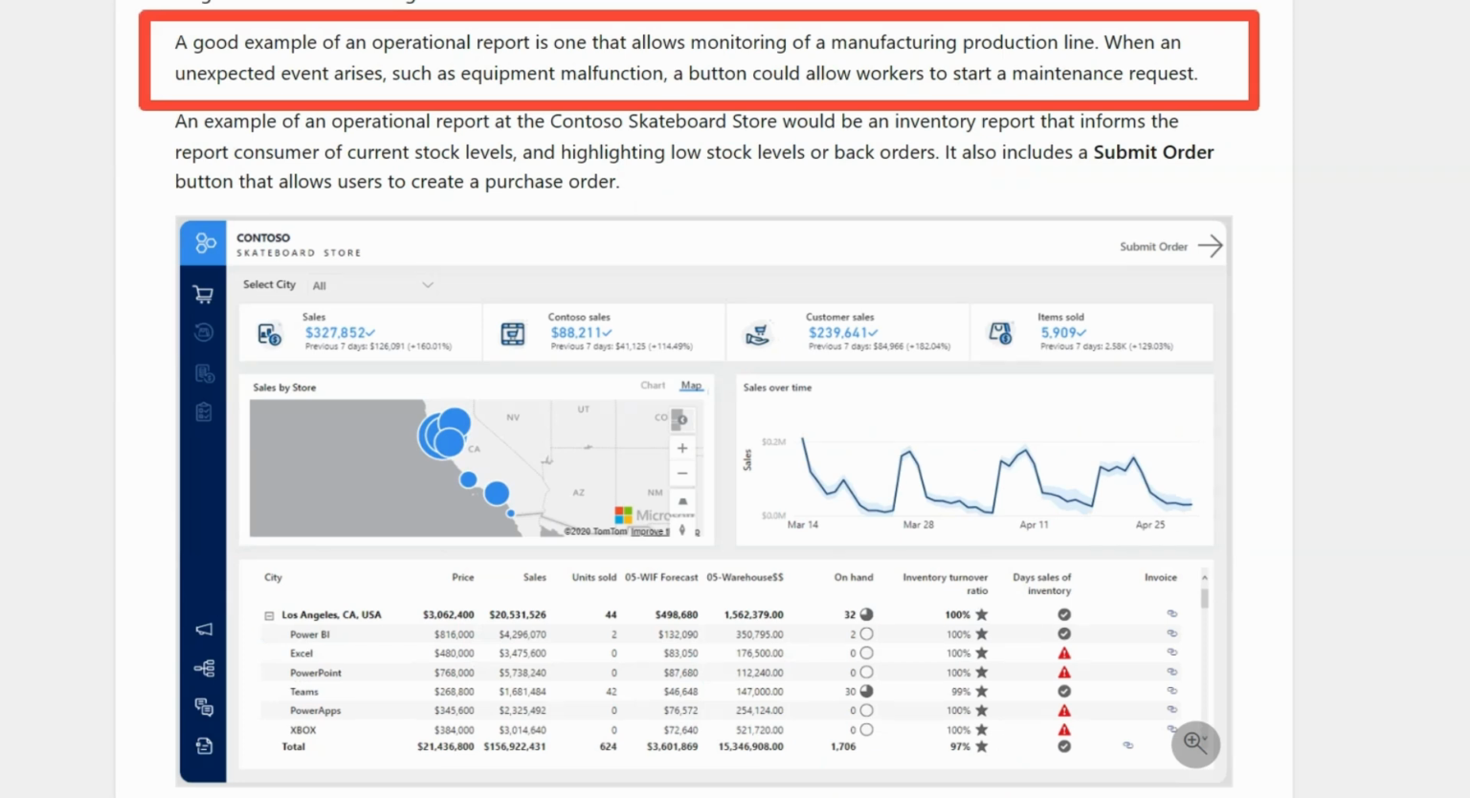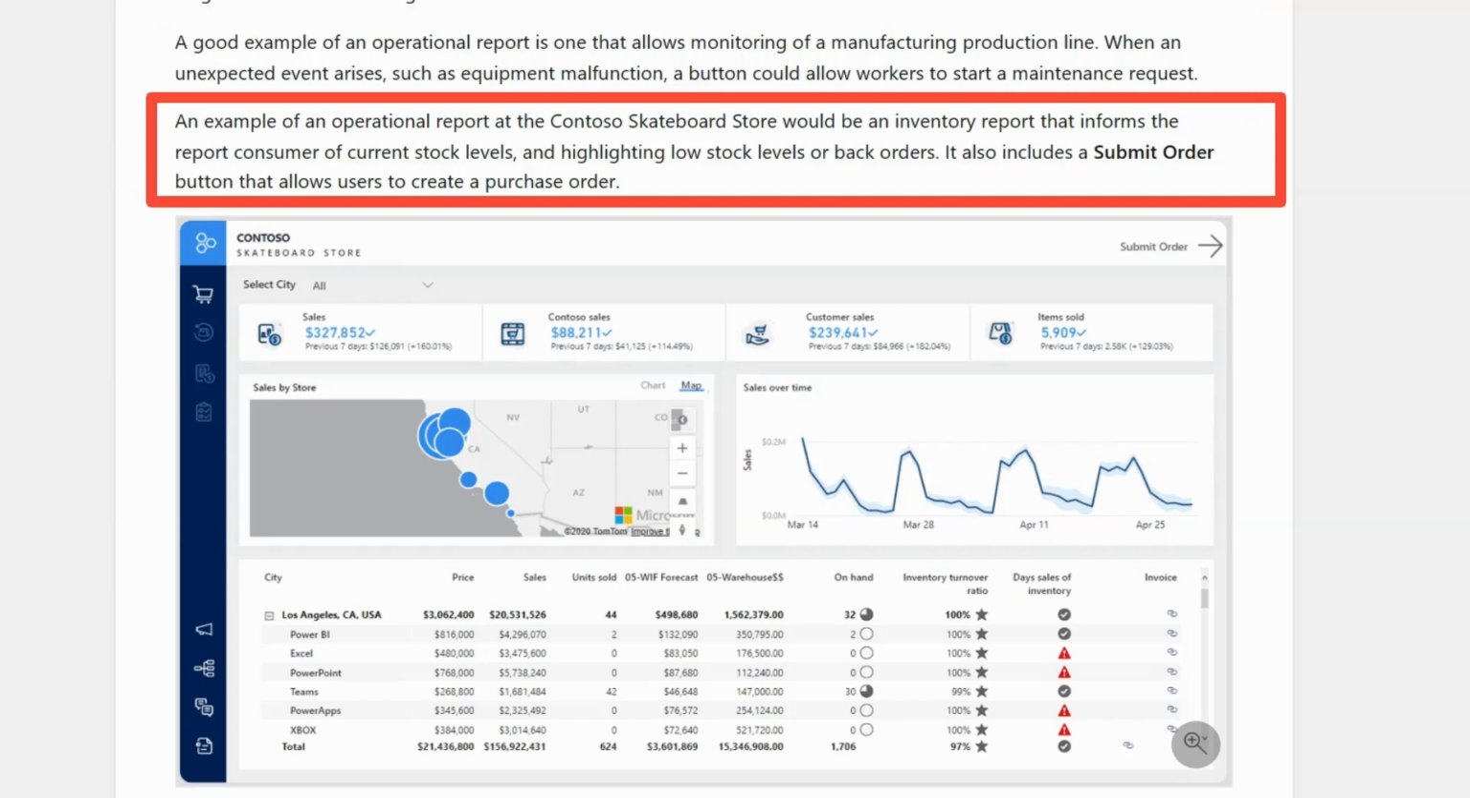For example, an operational report is one that allows monitoring of a manufacturing production line. So even if one equipment is not working as expected, there should be a button that could allow workers to start a maintenance request immediately. Another operational report is for our favorite Contoso skateboard store, which we discussed earlier as well, and it will monitor current stock levels, highlighting low stock levels or back orders.